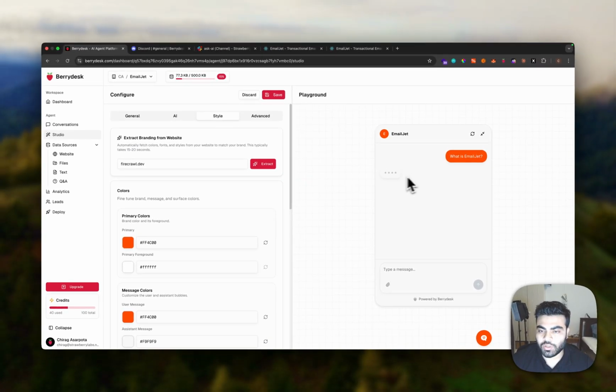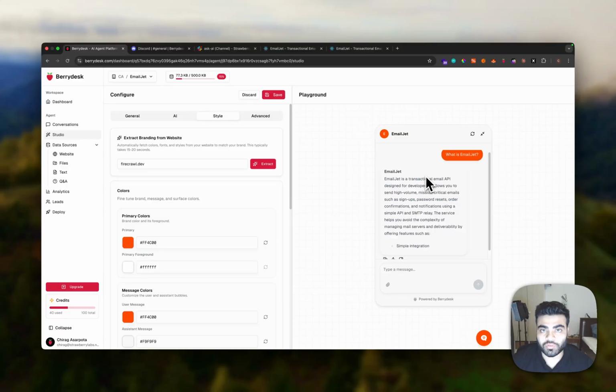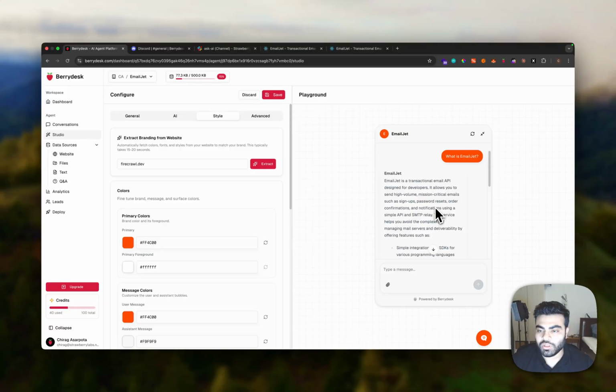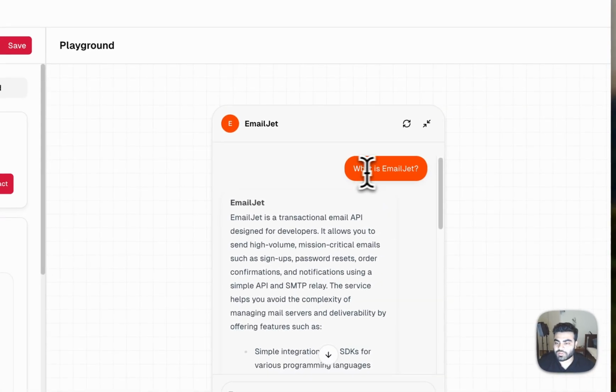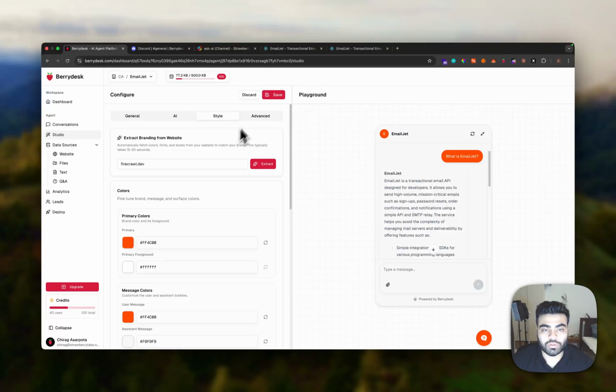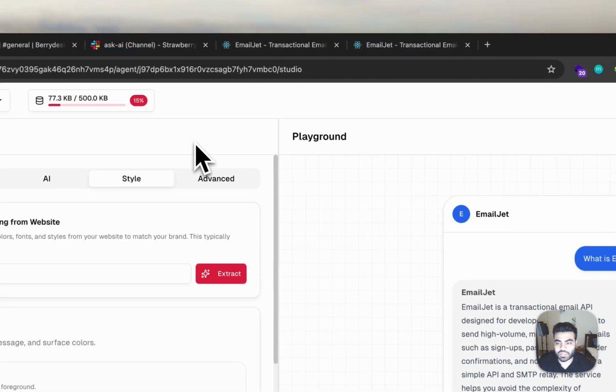So here you can see there's a loader. This is when the data is fetched off from the bot. The agent has some information, and I'll show you guys how to set that up as well. But there you go. This is how it is. And you can see the message is also having the primary color of Firecrawl. So really cool, and I have not saved it here, so I'm just going to discard it for now.